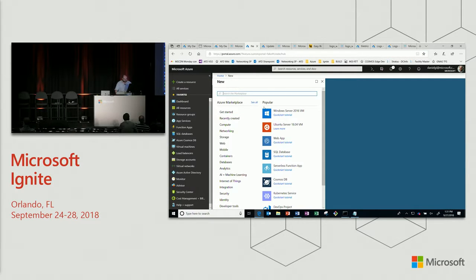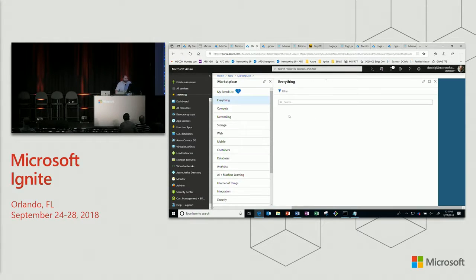Usually I don't show how to search in the portal because everyone knows how to do that. But because we're new, I'll show you that it does show up. It's easy to access.